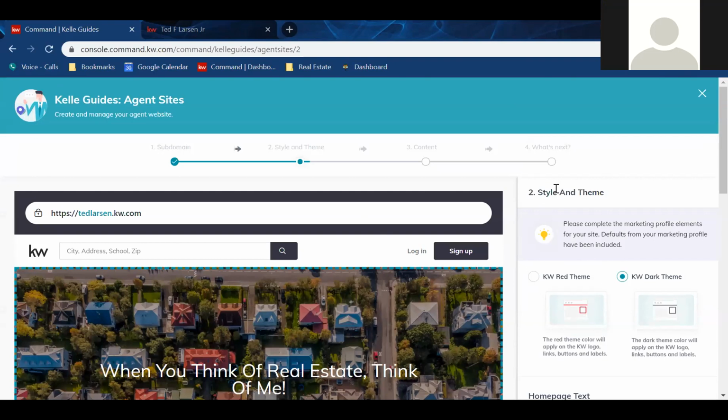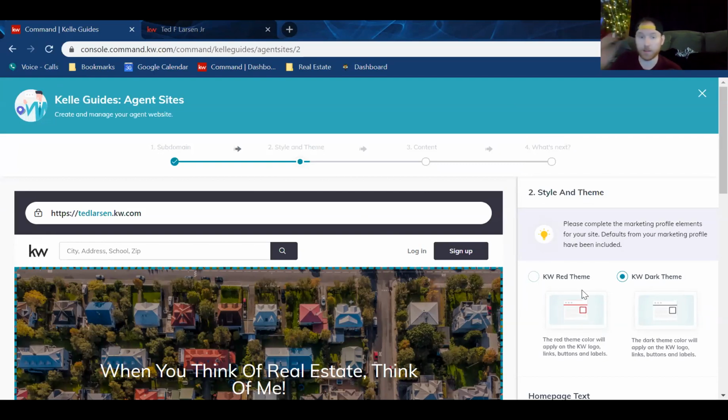So style and theme is basically just changing your logos on your pages. You can see right here how mine is a dark theme with the black KW as opposed to just the red KW. That's really all it changes, that little header theme.